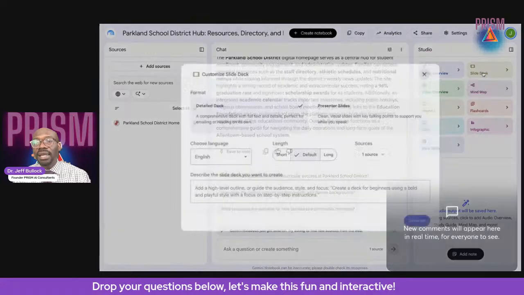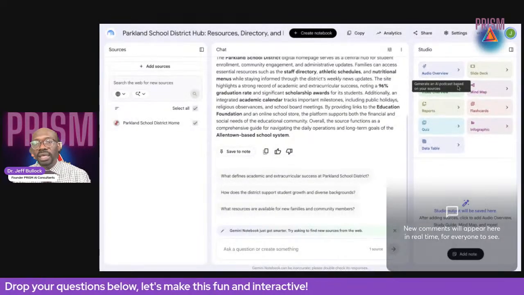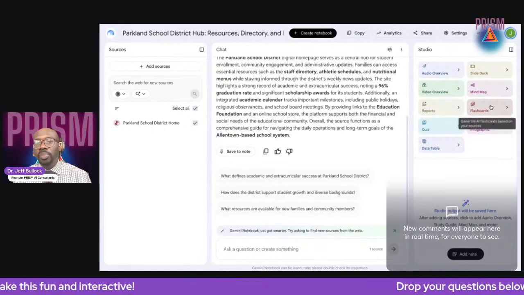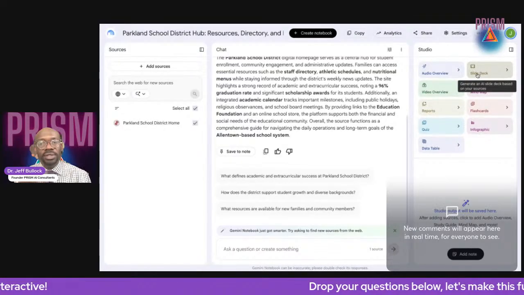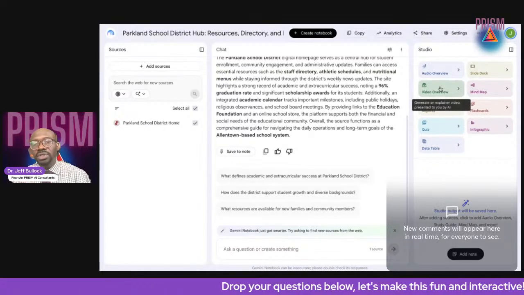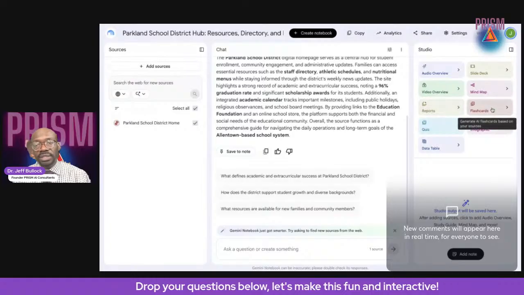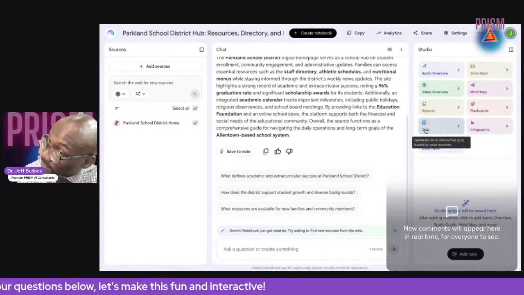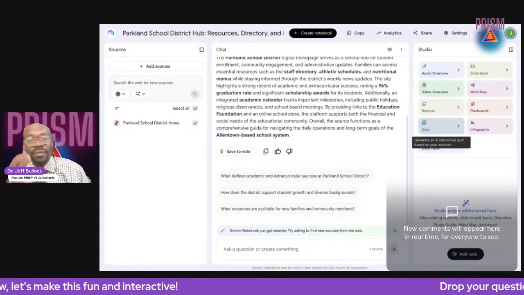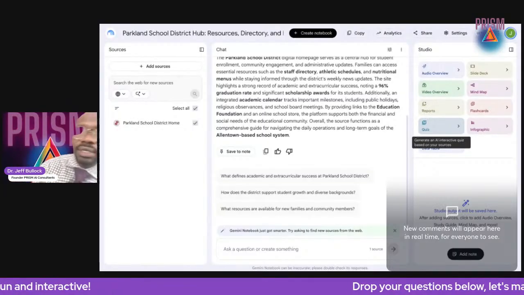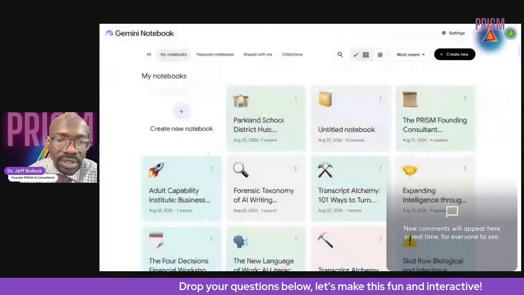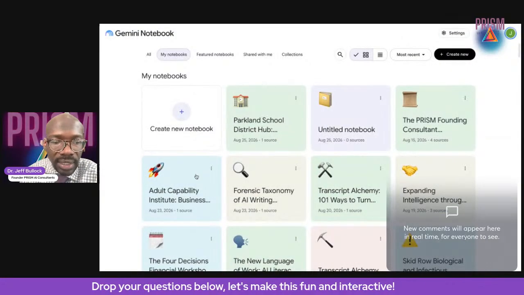Or on the side, I can turn it into different assets just by clicking a button. So turn it into a slide deck, a video, flashcards, an infographic, or a quiz. Now it takes about 5 to 10 minutes for it to completely finish. So I'll show you a different one so you can see what that is.